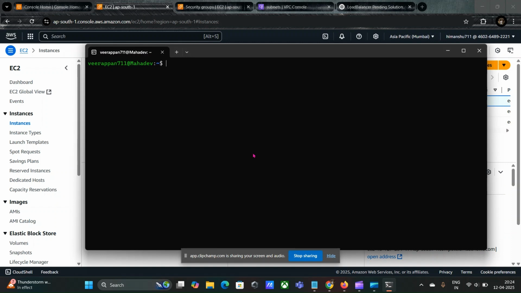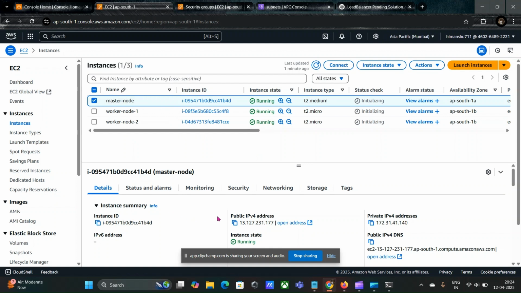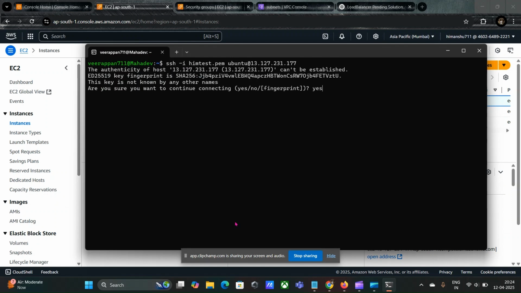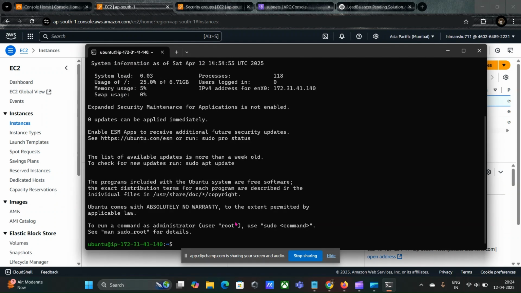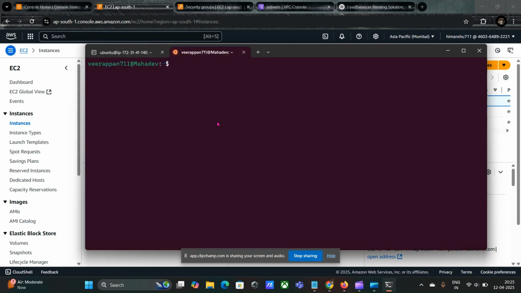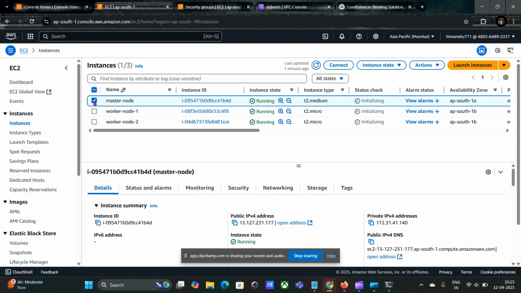First of all, let's go in with ssh -i himtest.pem, and let's use ubuntu at the master node's public IPv4 address. Hit enter, type yes. Yep, we got in over here. Let's open another Ubuntu terminal.